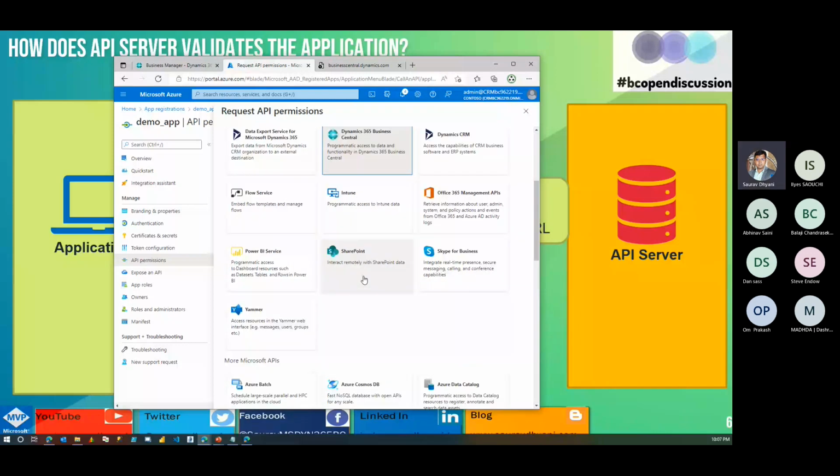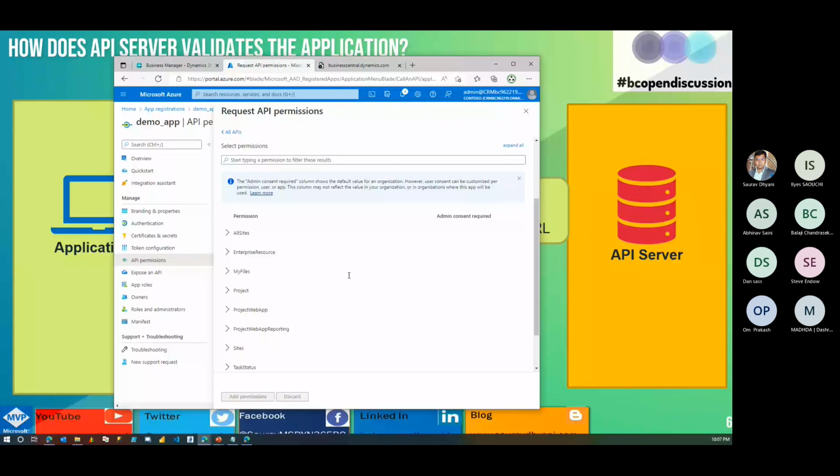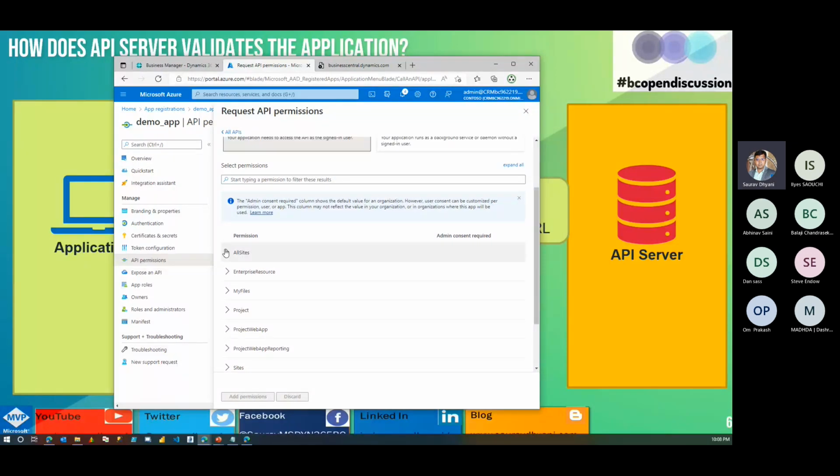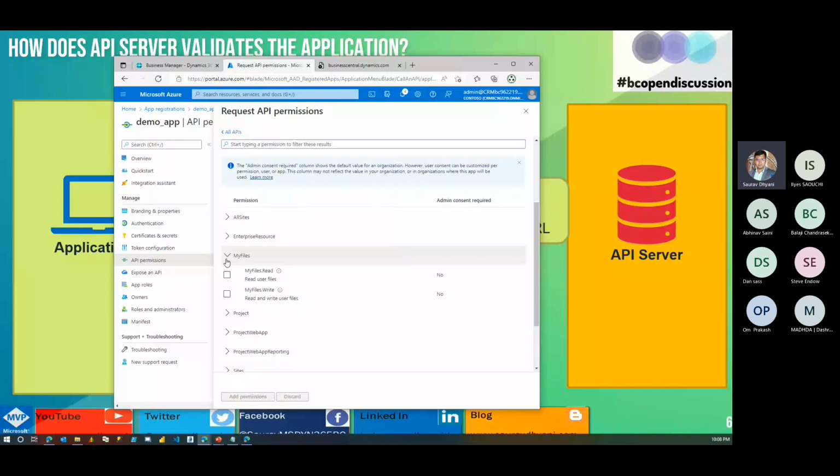So if I have to do something on SharePoint, just to take an example, I can pick this. And if you see here, there are so many permissions that you can assign, very specific. Will you allow this application to access all sites? Will you allow this application to read all the sites or write a new site? In the same way, will you allow this application to read files and all?